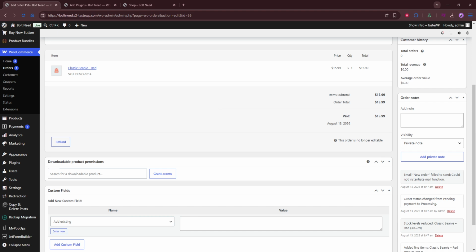When changes are required, edit the order directly. You can update products, adjust quantities, and make changes to shipping or fees. Be careful when editing live orders, especially after payment has been made, so that your records remain accurate.